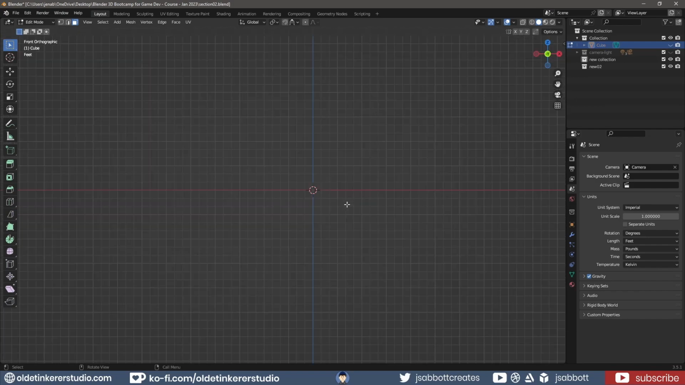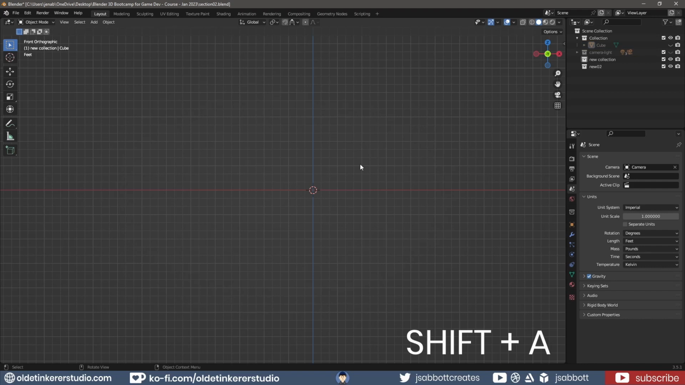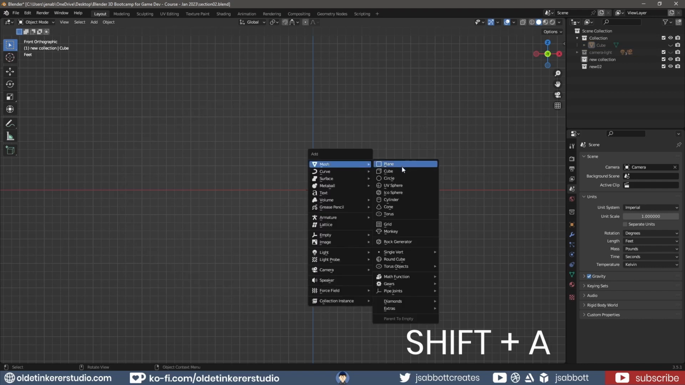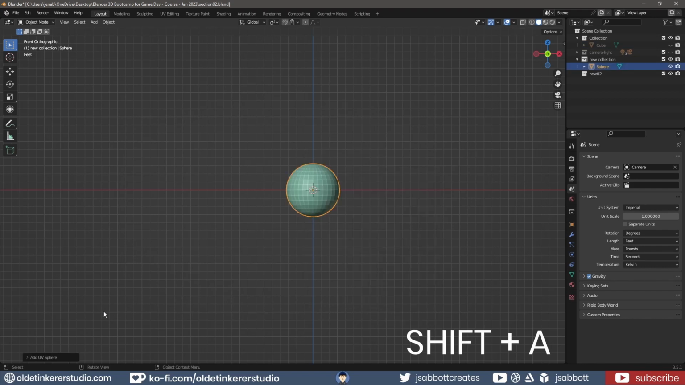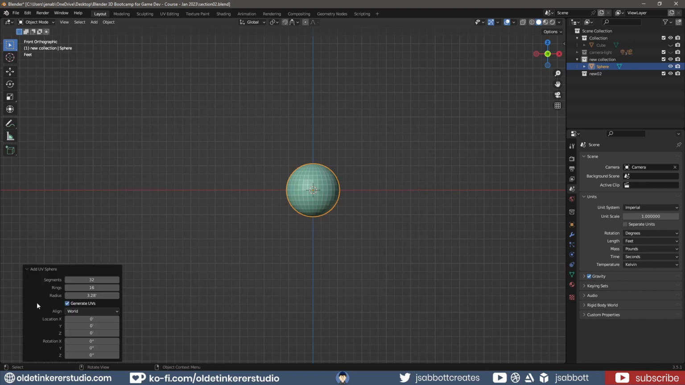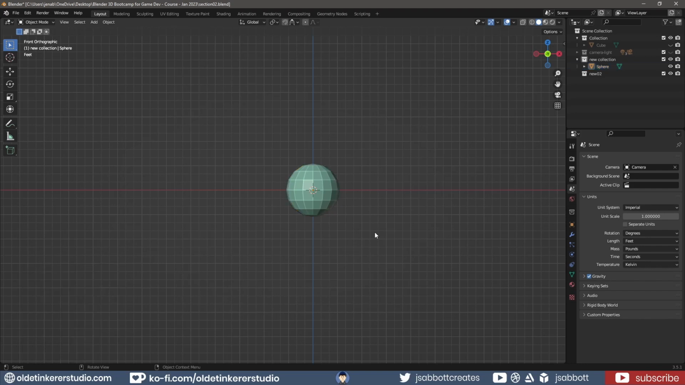Popovers contain settings and tool properties. For example, if you add a UV sphere, you'll notice a popover in the lower left corner of the viewport. You will have the option of changing the properties of the UV sphere, such as segments, rings, etc. It is important to note that as soon as you adjust, such as move, rotate, or scale, or click away from the object, the popover will disappear.